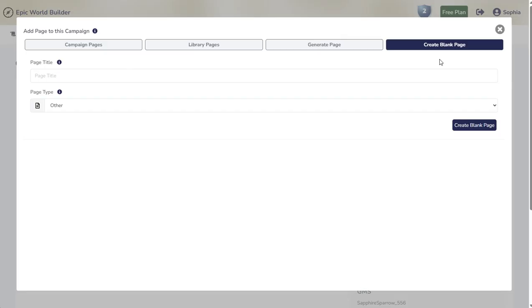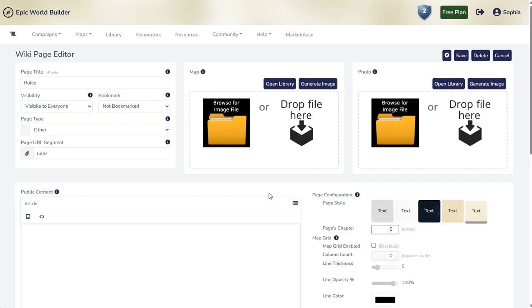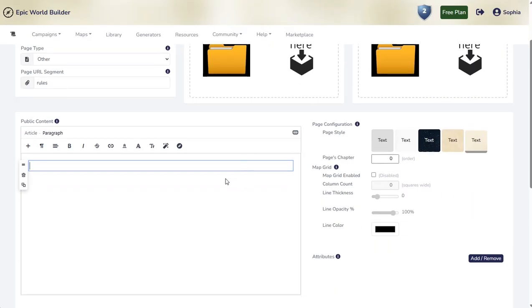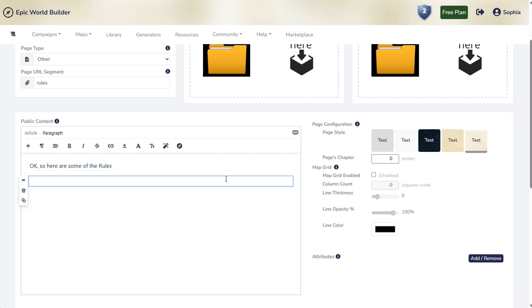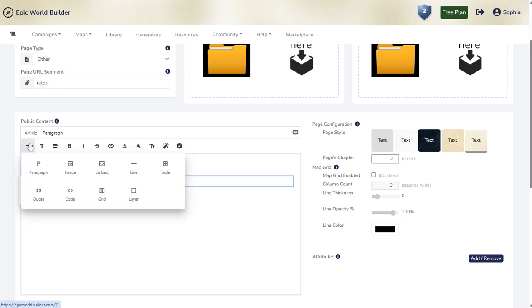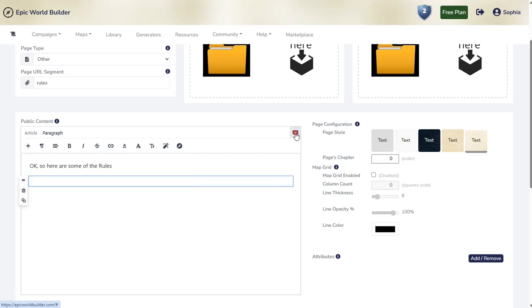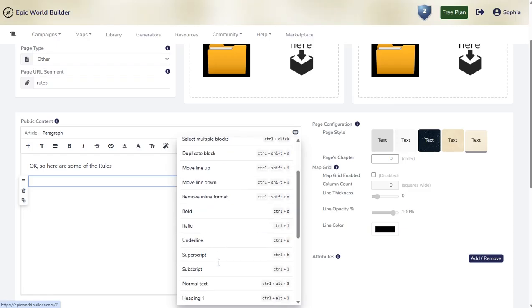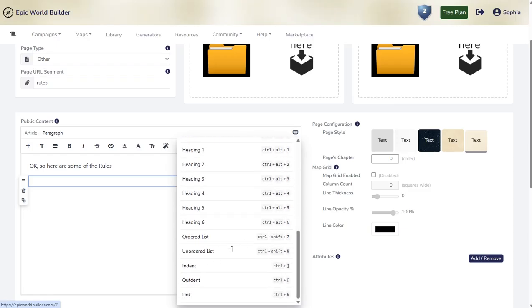I'm going to go ahead and create a page, and let's call this Rules. So maybe you have a campaign with a new group and you want to outline some of the rules and homebrew stuff. Let's go ahead and put it in here. Okay, so here are some of the rules. And then here we could do something like, I think we have an unordered list. Okay, I'm going to do an unordered list.